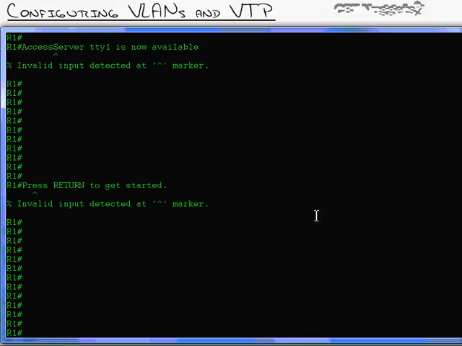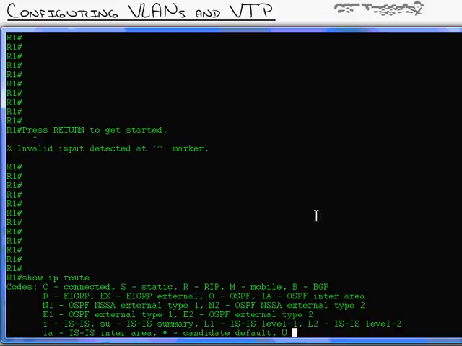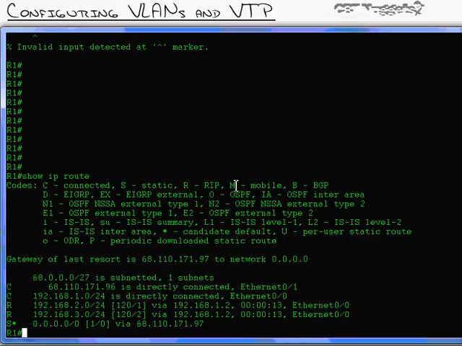So we've got router 1. I'm going to do a show IP route on router 1. Now you can see that it knows about 192.168.1.0, 2.0, and 3.0 because it's learned about these via RIP. It's learned about this because it's a connected interface.